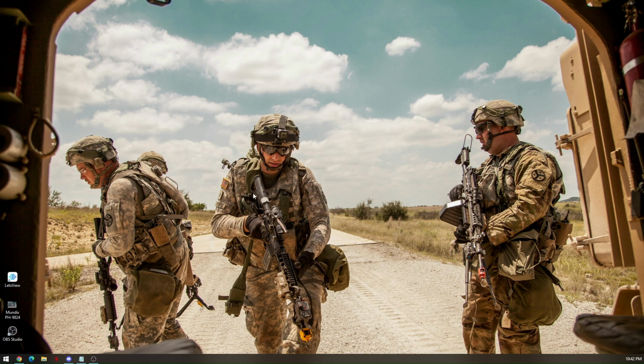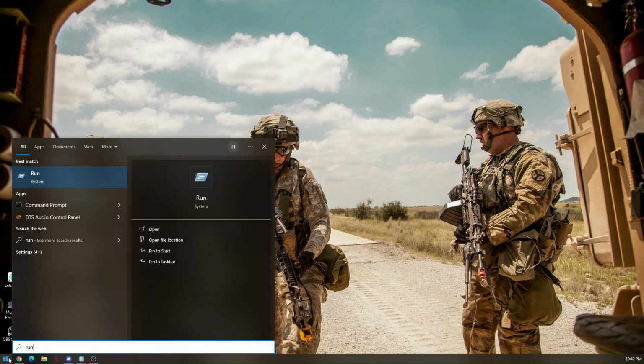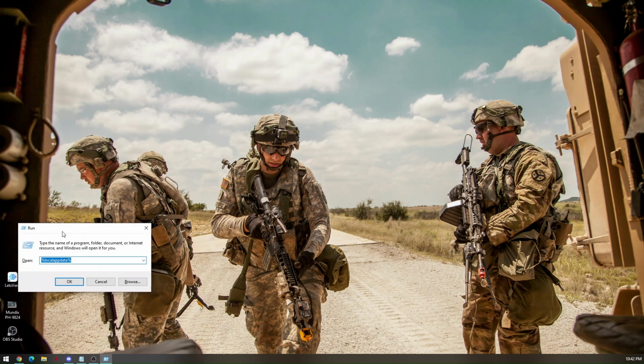Second step is go ahead to your Windows icon right here and type in run. Now from run, all you have to do is type in ncpa.cpl and click on OK.